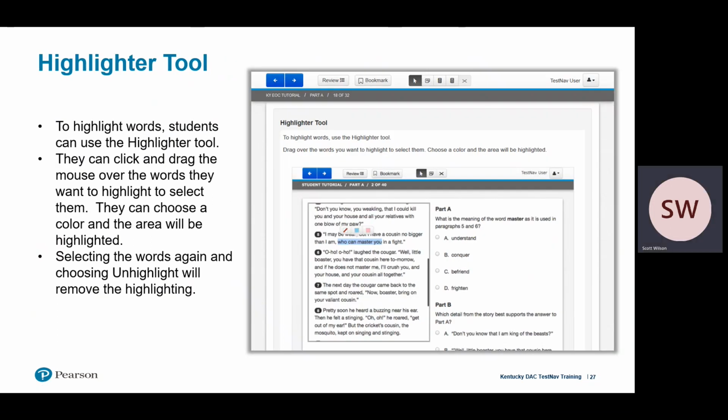Next is the highlighter tool. To highlight words, students can use the highlighter tool. They can click and drag the mouse over the words they want to highlight. Then they can choose the color of the area that they want to be highlighted. Selecting the words again and choosing unhighlight will remove the highlighting.